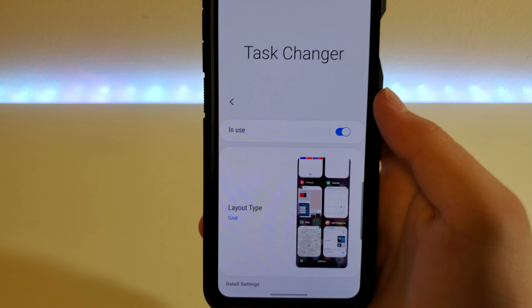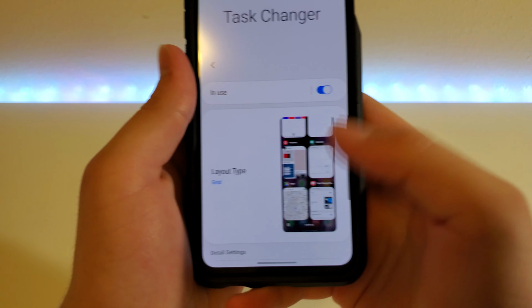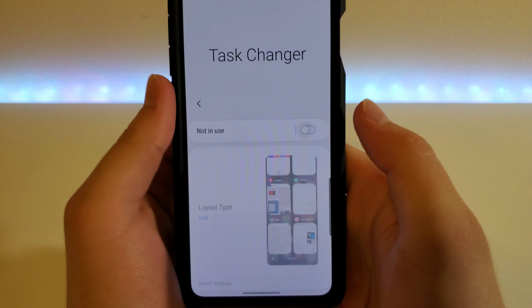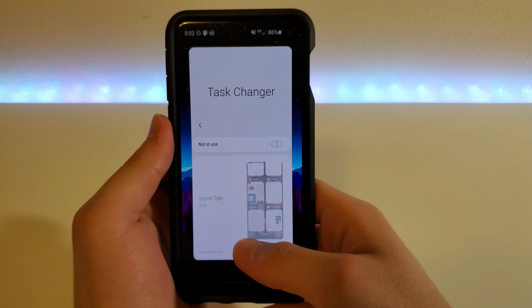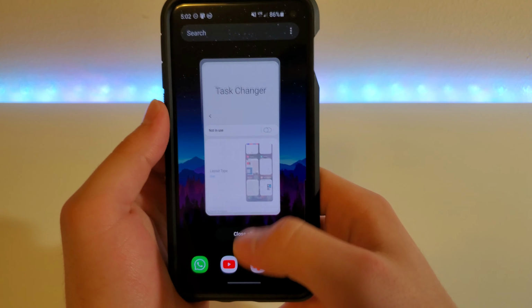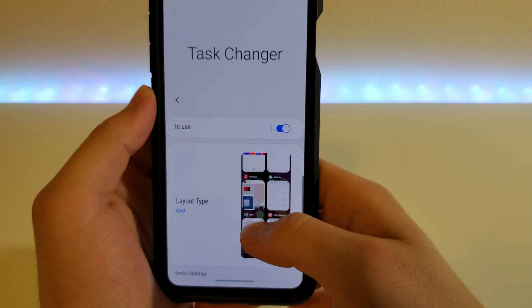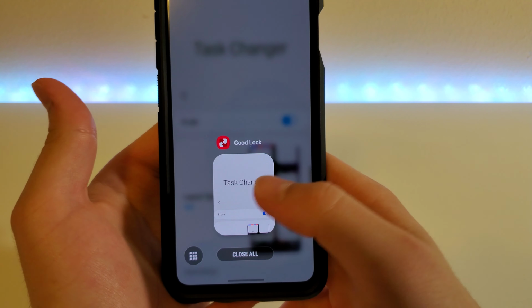Next up, we have Task Changer. This is the one I use the most, and I'm using it right now. So what this basically does is when it's turned off, this is what your Task Changer looks like normally. But when you have it turned on, this is what it looks like now. I have a grid set.